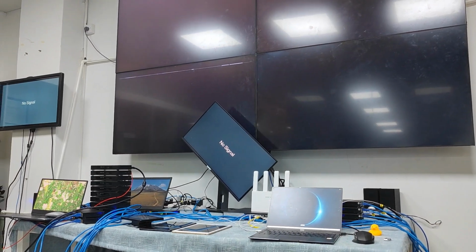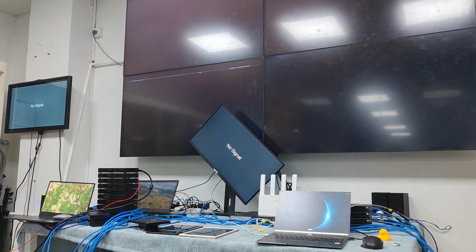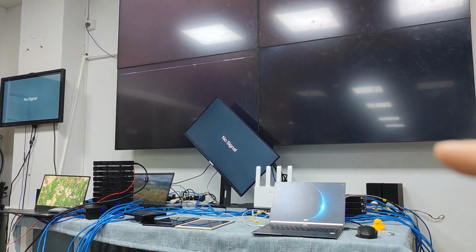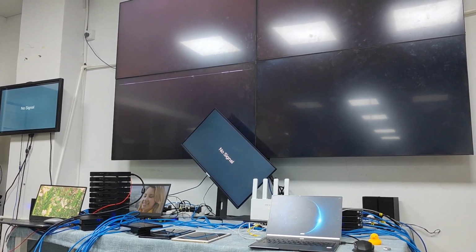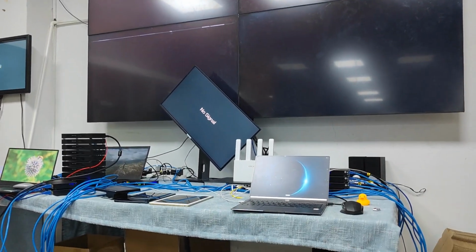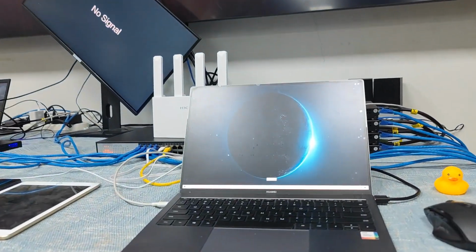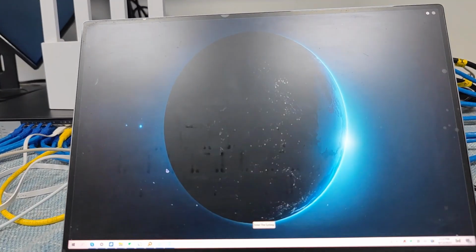Okay, in the previous video we showed how we change the address of the transmitter and receivers. So in this video I'm going to show how we set up a video wall or a matrix switcher. Okay, so here's still the same XView PC control software.